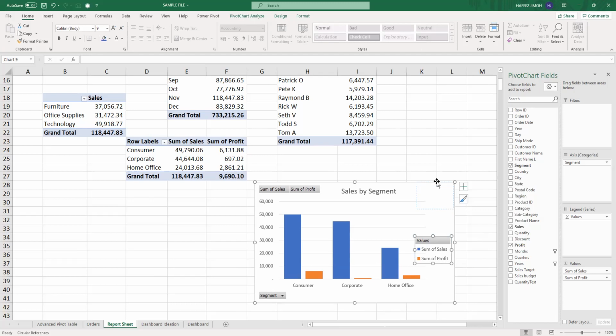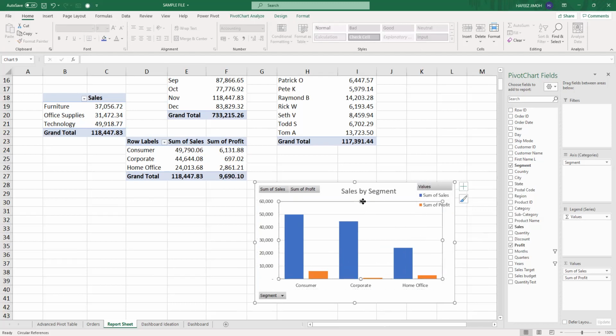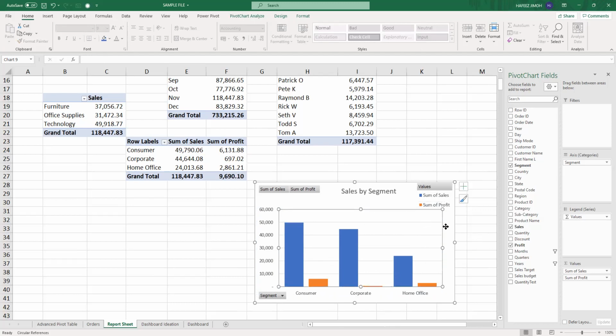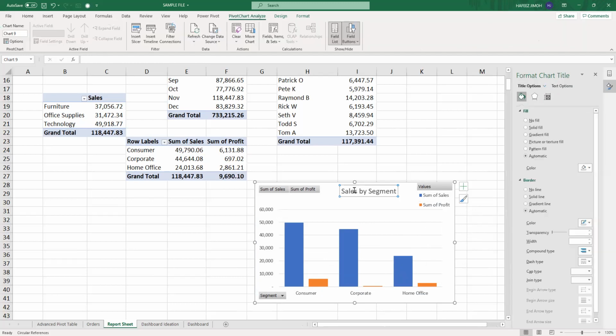So if I were you, I'll bring this one here. I'll bring this here so that I have more space. And I do this. So it's not going to be sales alone. It's going to be sales and profit now. Sales and profit by segments.